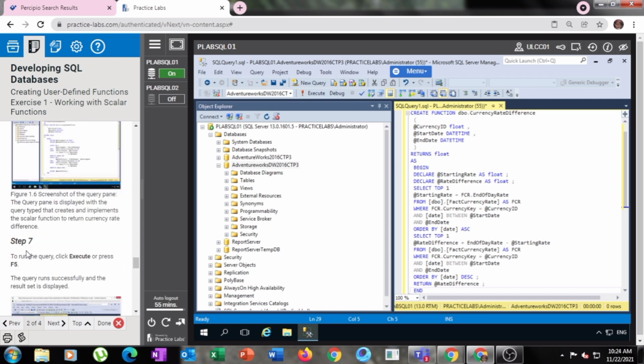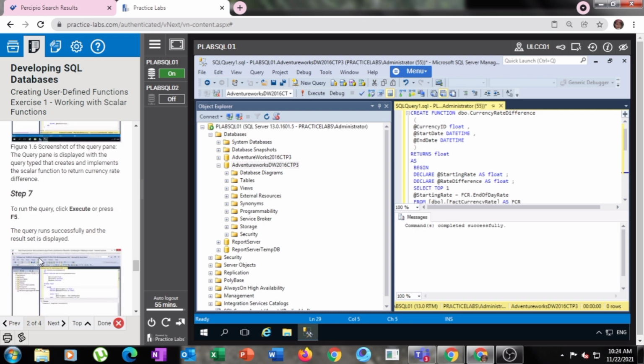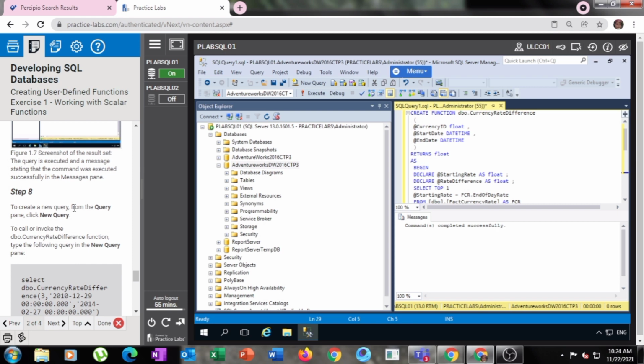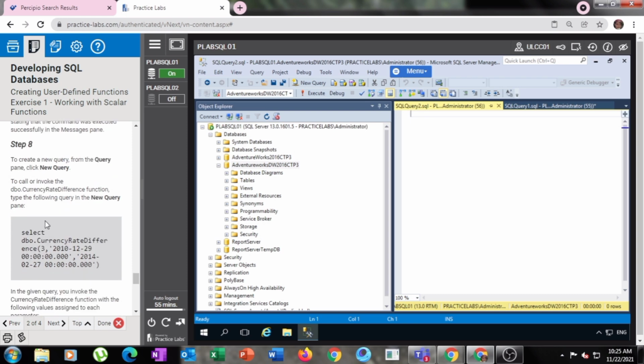Then step 7, to run the query, click Execute or press F5. The query runs successfully and the result is displayed. So ito, successful siya. Step 8, to create a new query from the Query ribbon, click New Query. To call or invoke the dbo.CurrencyRateDifference function, type the following query in the new query pane or copy.